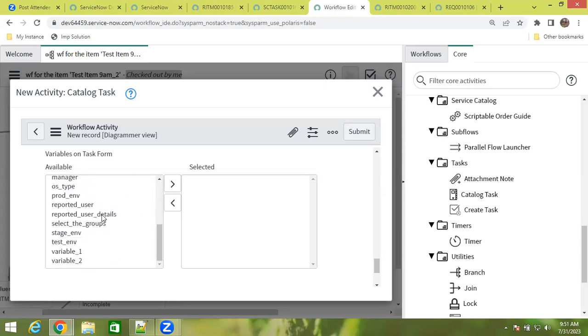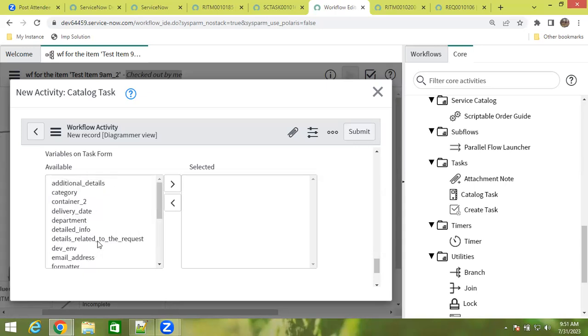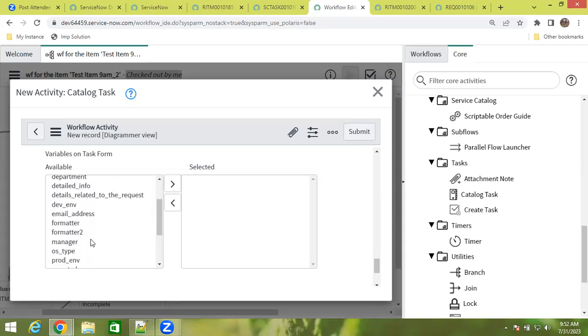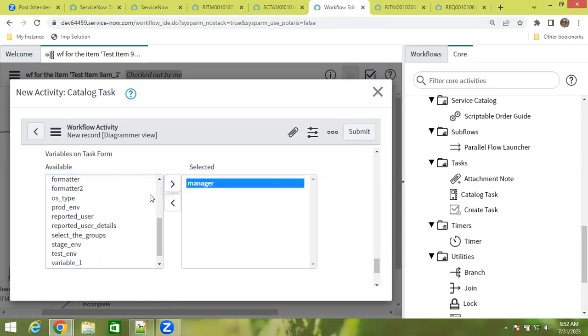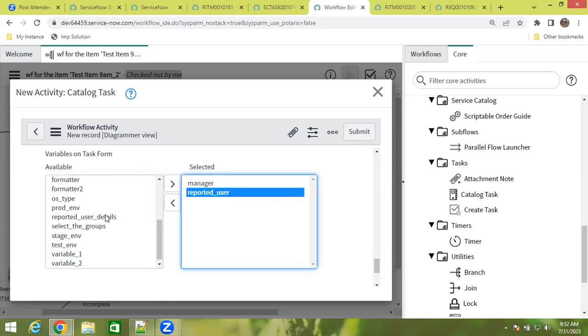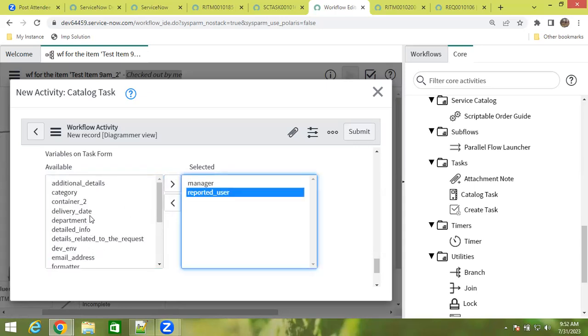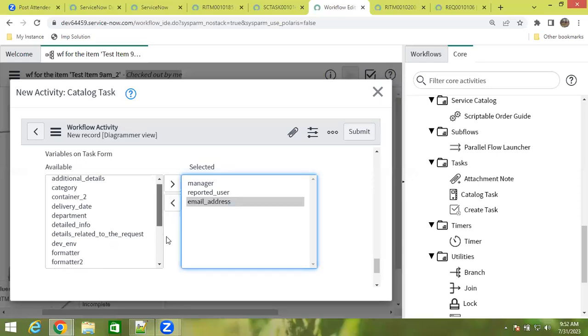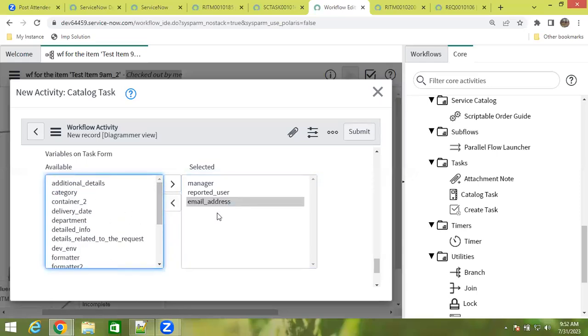So for example, you want to add variables like the reported user, manager, reported user, email, right? So these are all the variables from our item, right? So you can add the variables this way, and these variables will appear on the catalog task.